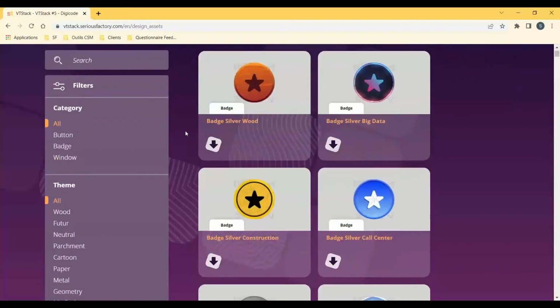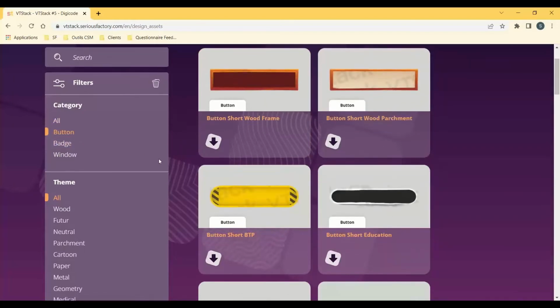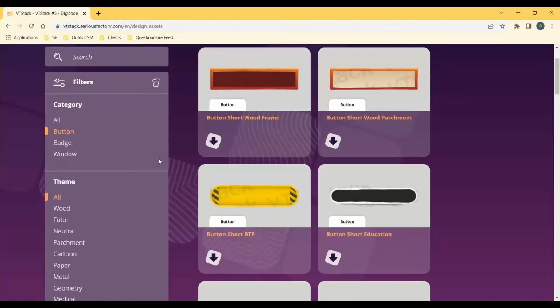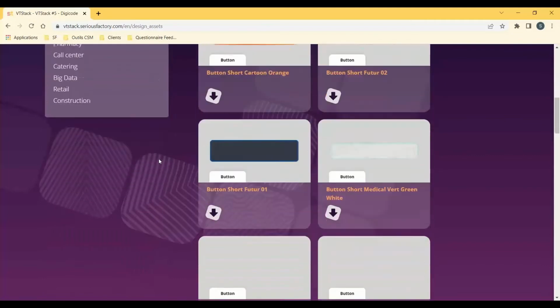So as you can see, we've added quite a number of images that you can use in your projects, such as buttons, badges, as we can see them. Buttons that you can use with clickable zones to put them in your projects and allow your learners to interact with some graphical elements that will suit the projects that you are creating.